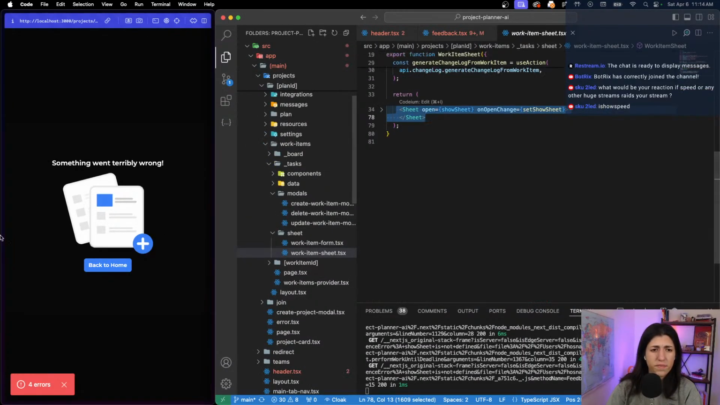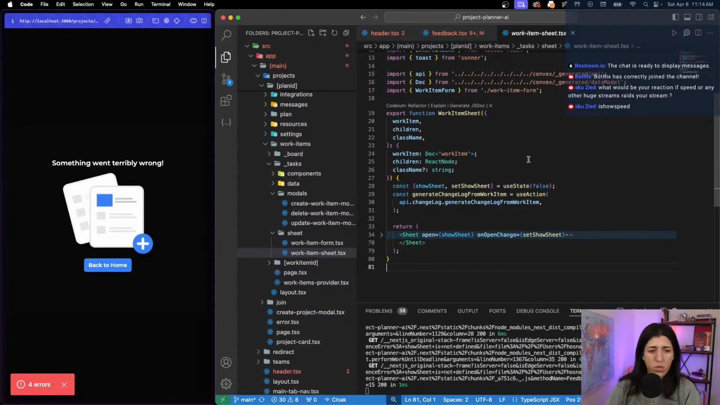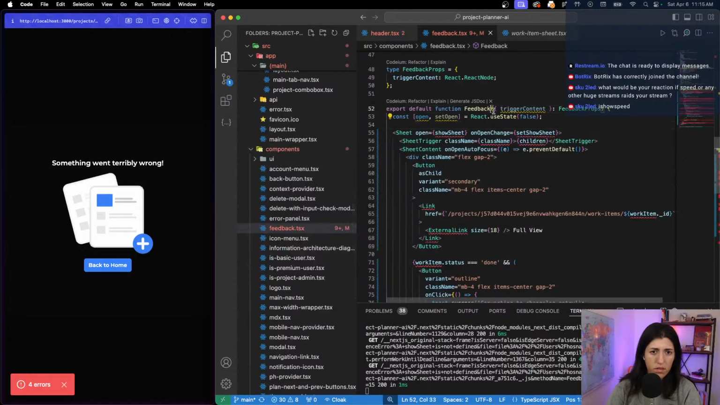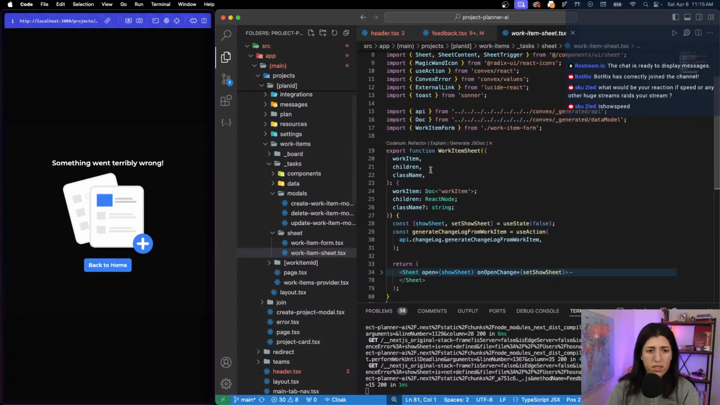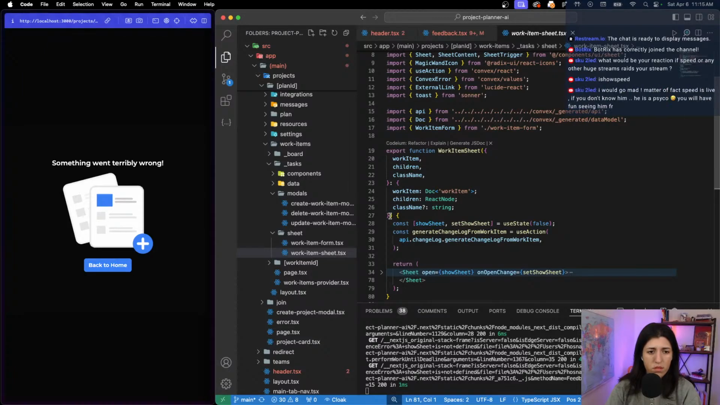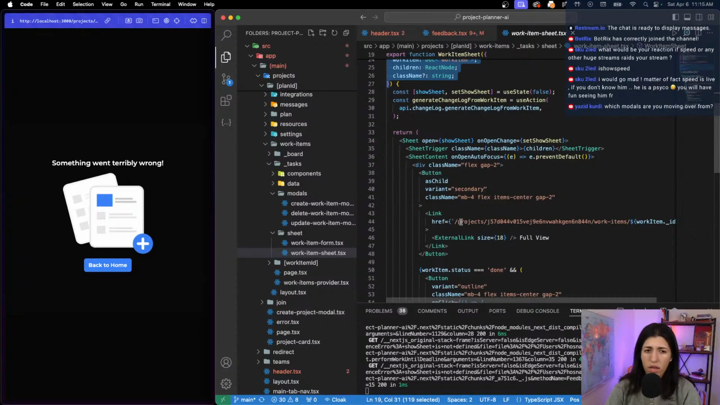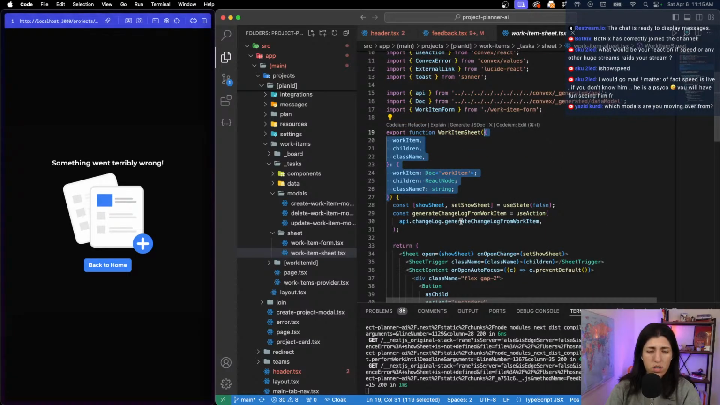What is this? Work item sheet. Feedback sheet. I think I have to rename this to sheet. And then I'll pass in these props. Generate show sheet. So I'll pass in this. That is the children.